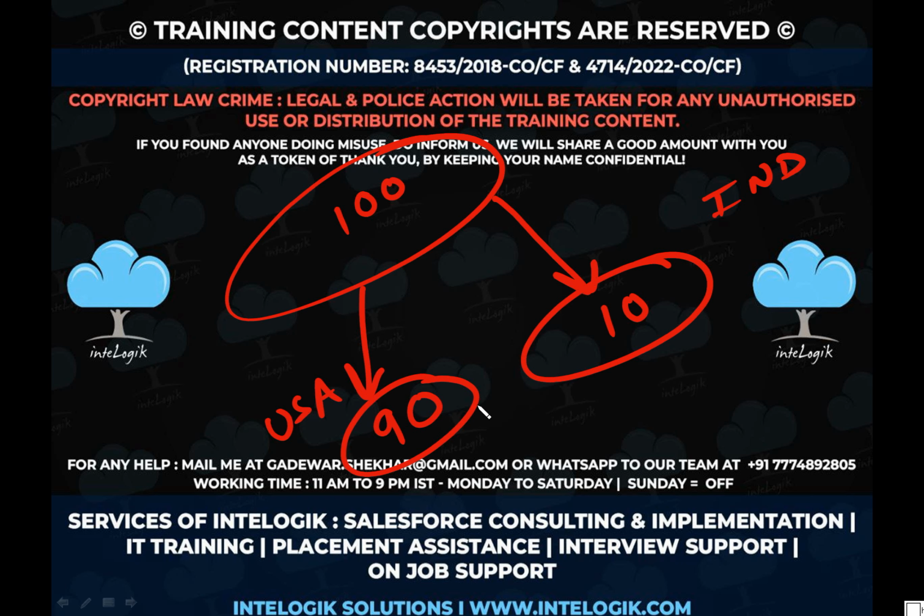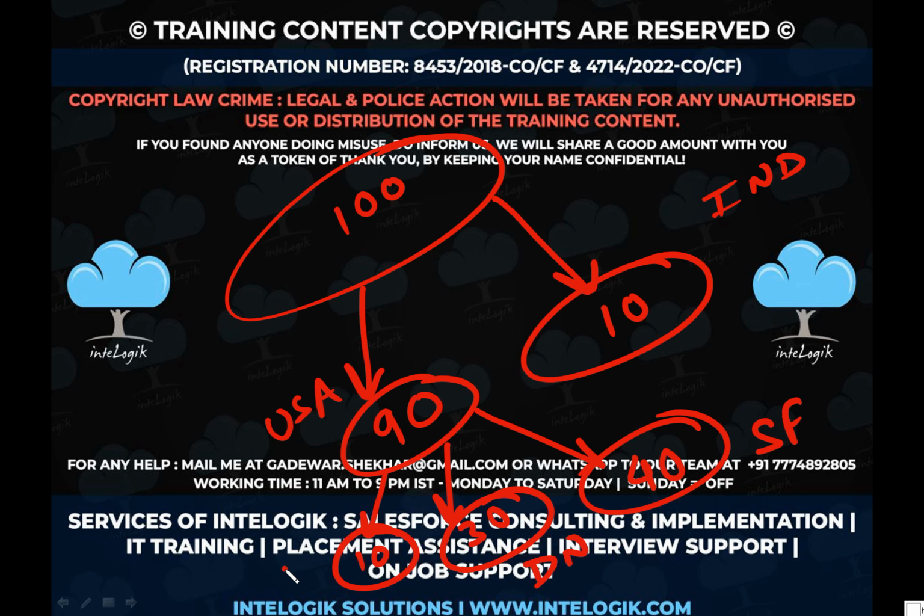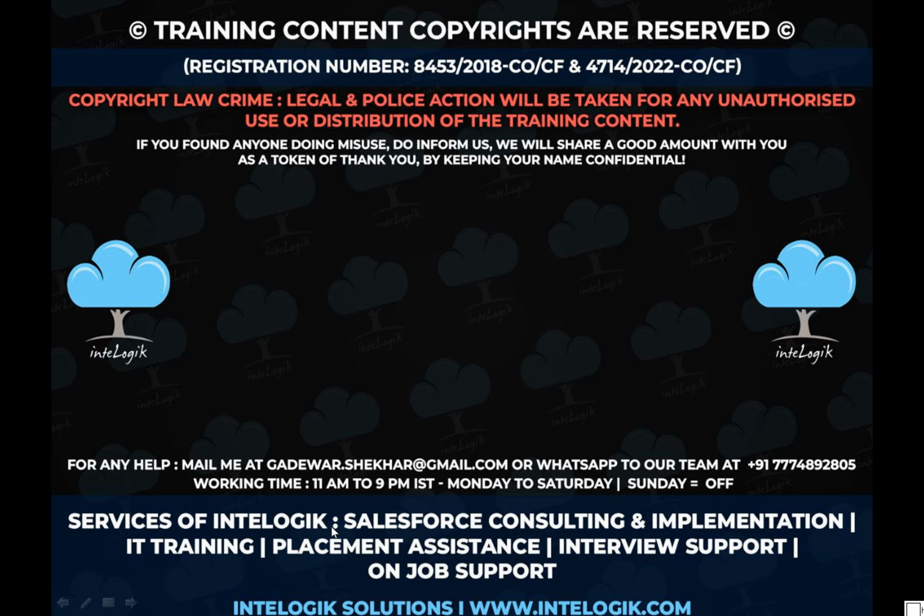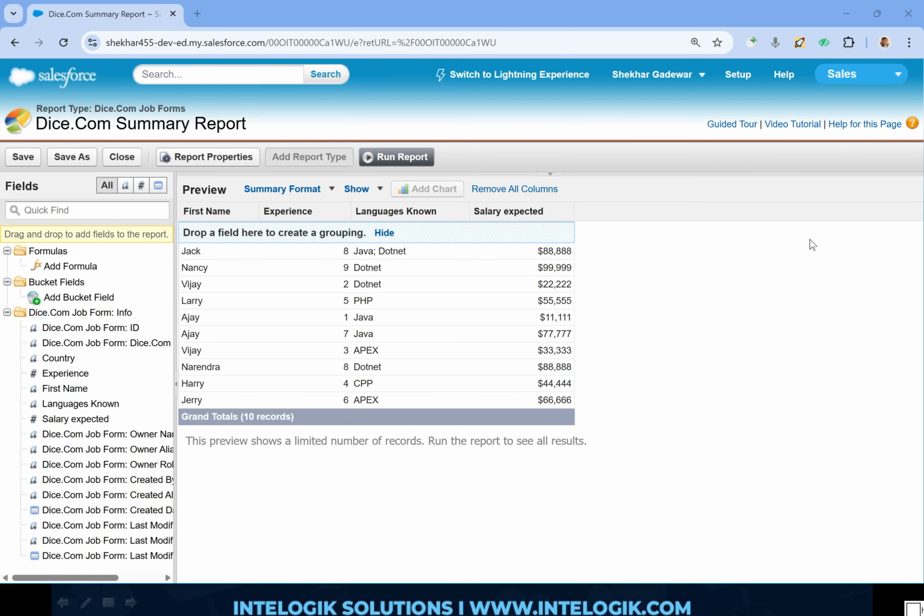Now again in America, you want to do further grouping. In America, out of 90, 40 people are related to Salesforce, 30 people, let's say .NET, and 10 people Java. Like this, group within group, if you want to do, then that is only possible. Let me show you how.